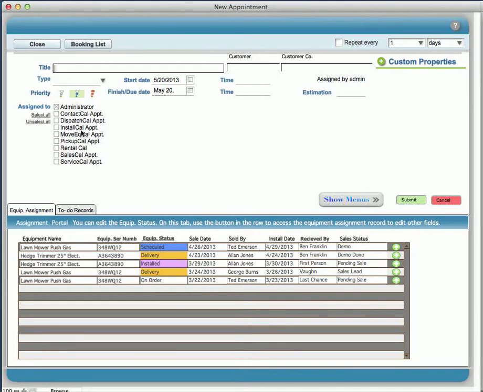Are you going to install hardware or equipment? Are you going to move a piece of hardware or equipment? Pick up a piece of hardware or equipment? Is this a rental where you're actually going to do a rental over a period of time? And then there's a sales calendar where you're going to track all your sales, and the service calendar. As I said before, you can add another calendar and it'll show up on this listing from the drop down that was on the front screen.